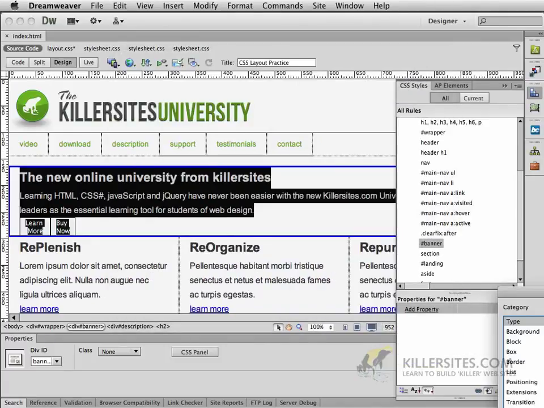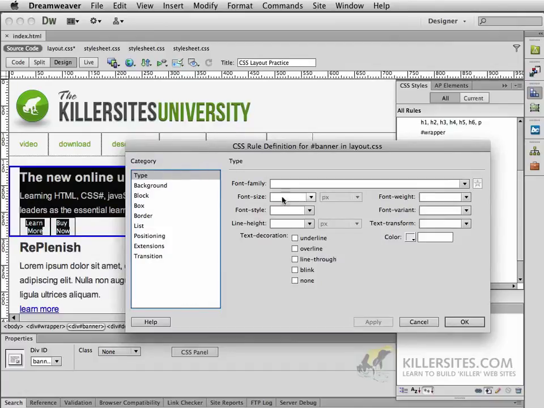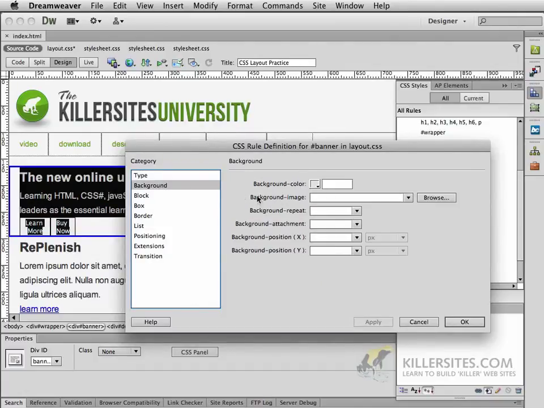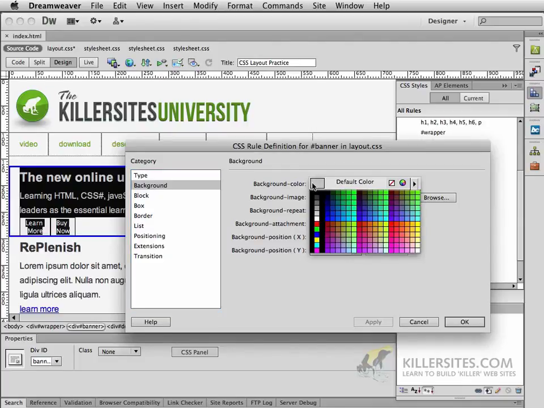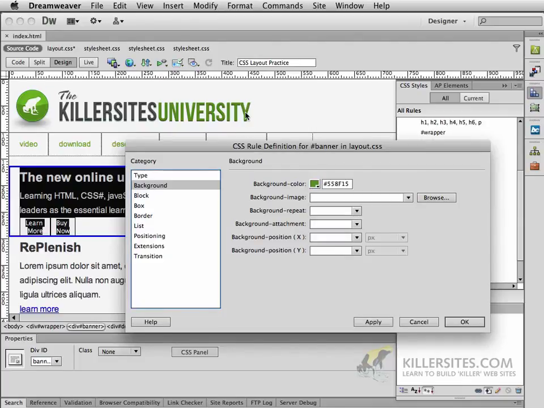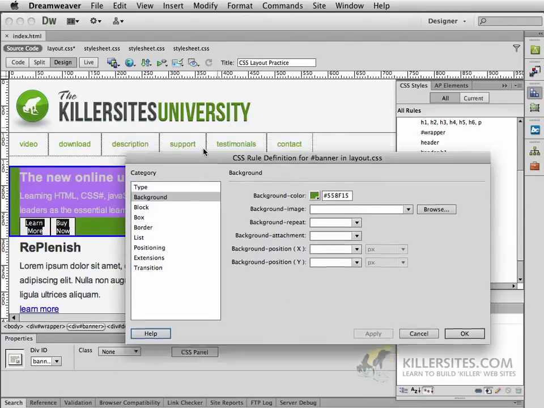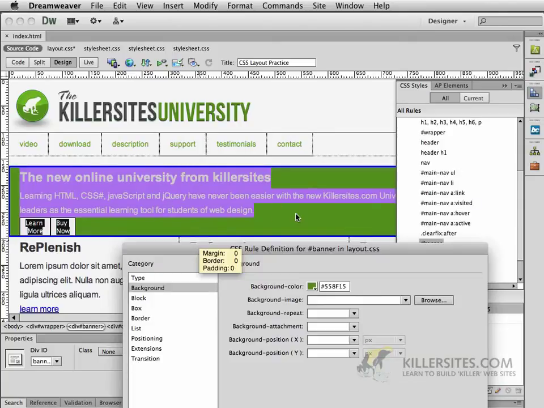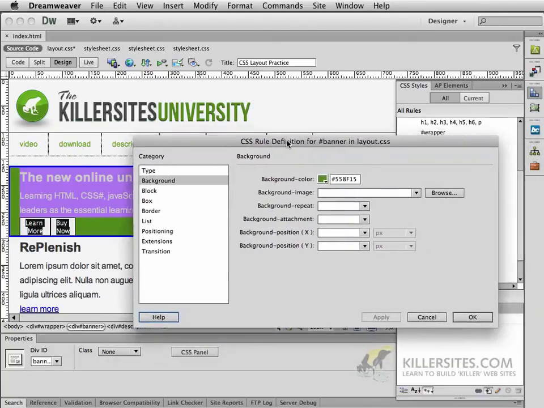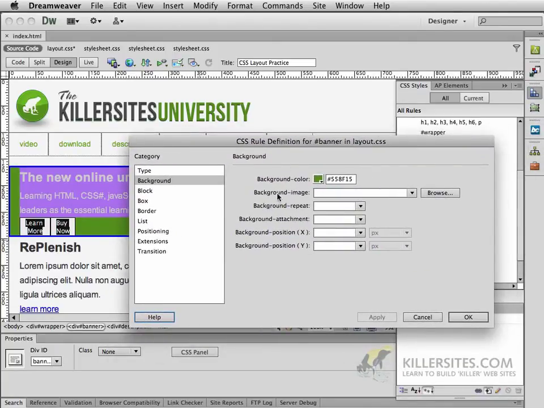So let's click OK. First thing, the background for this banner, I want to give it a background color. So I'm just going to come in here, and perhaps I'll just color pick the green that I have right up here in my headline. So if you press apply, you can see that, yes, now we've got a nice green background the way we want it to look. However, now we're going to address a background image.